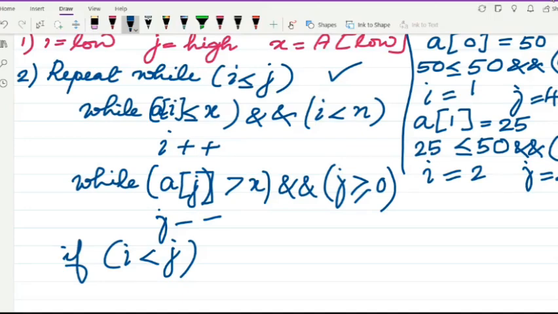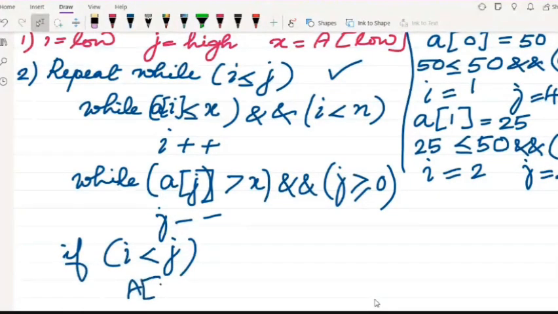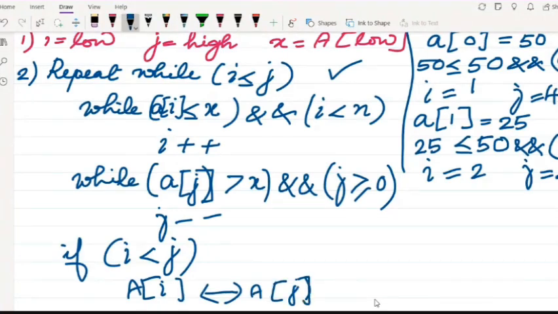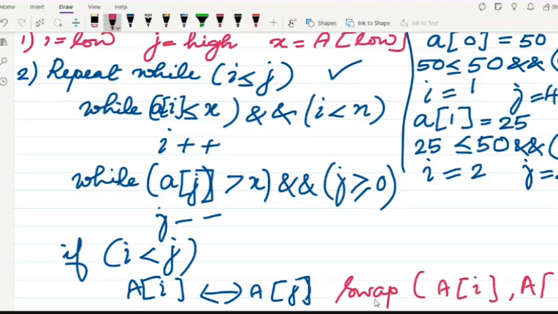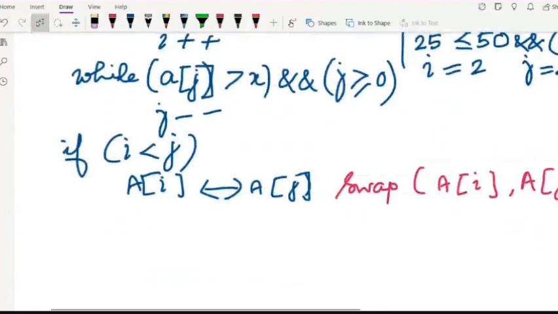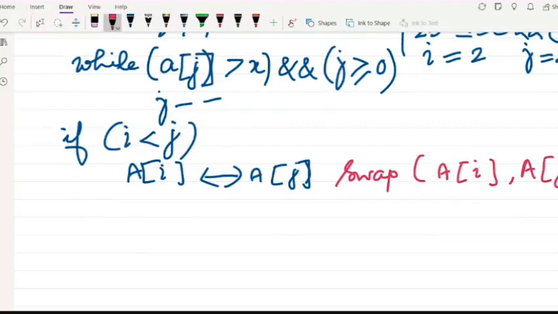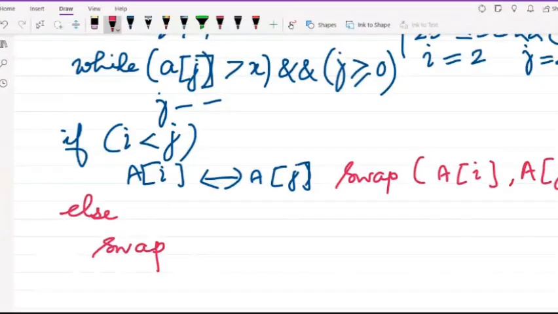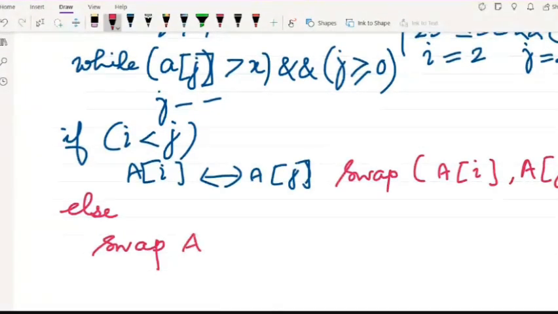That means A of I and A of J are exchanged. Or you can write it like this also: swap A of I and A of J. If this is not the case, if I is greater than J, then else we can swap A of J and A of low.